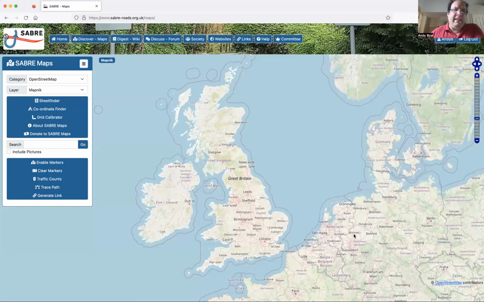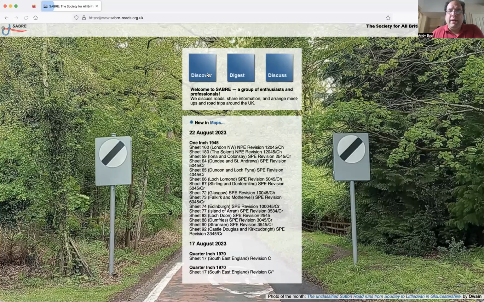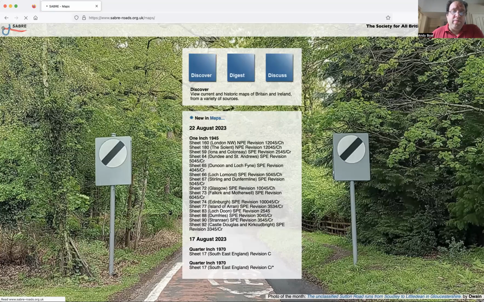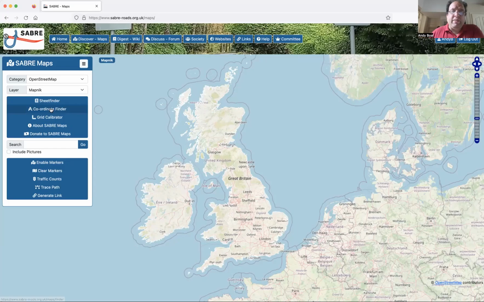I'll go back to the very beginning, the SABRE homepage. Maps are under Discover. Then here's the Street Finder, which we should show you another time. I'll have a word with Stephen. The Coordinate Finder, so you can put in the place you're looking for, information about SABRE Maps, the nations. But the one we're interested in today is the Grid Calibrator.